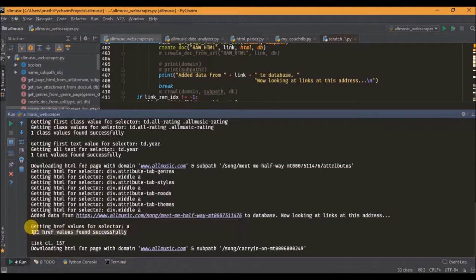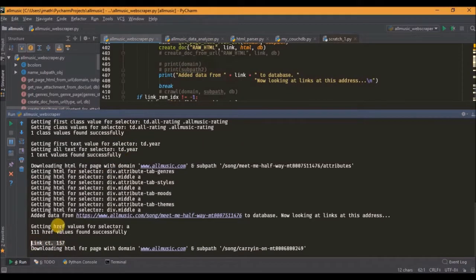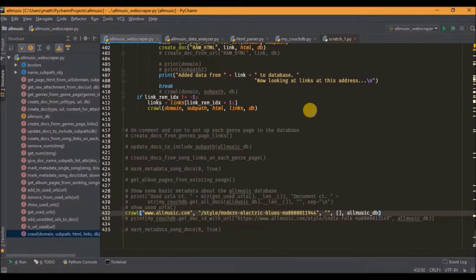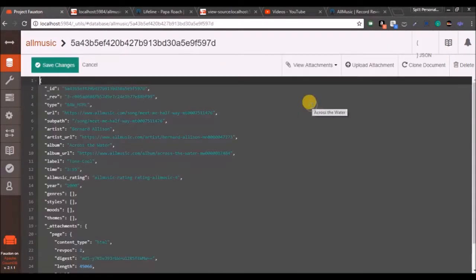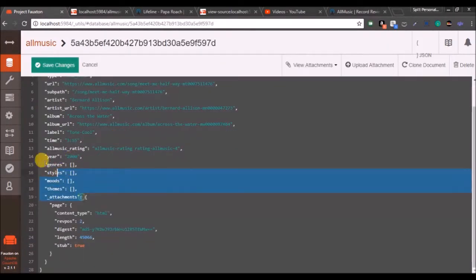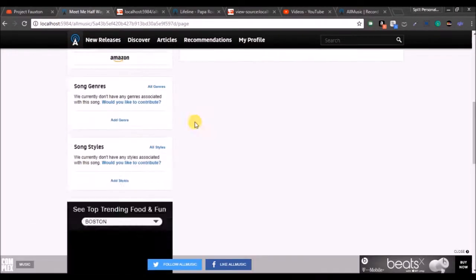And from there it goes and looks at all the different links on that page, adds the links from before that weren't used to the current link count, and then it goes on to the next song or link it has not traversed yet. To prove that this was added to the database, I'm going to add the ID that we got before, run query, there it is. And this one, as you can see, it didn't have anything in the attributes page. So just to show that, we're going to go there. See, it didn't find any song genres, any styles, or anything like that.